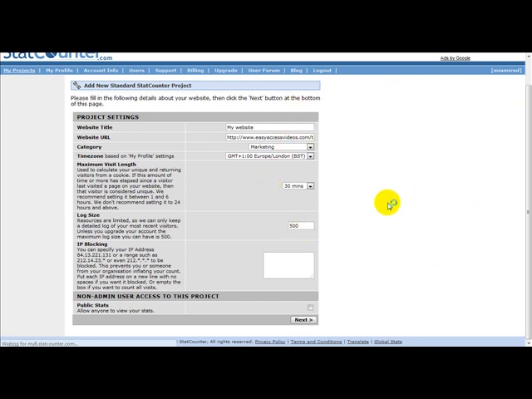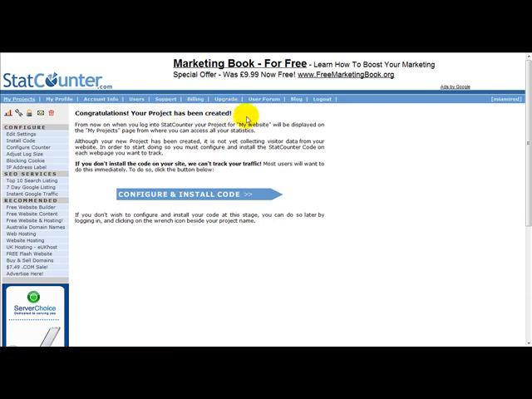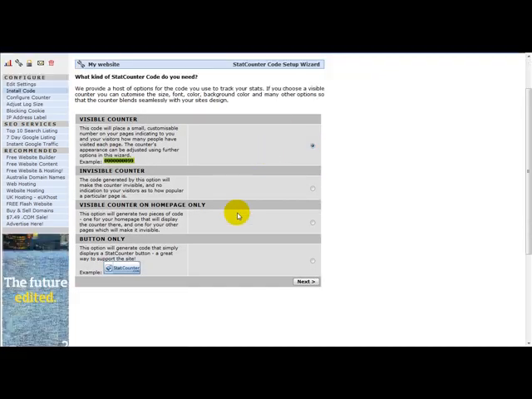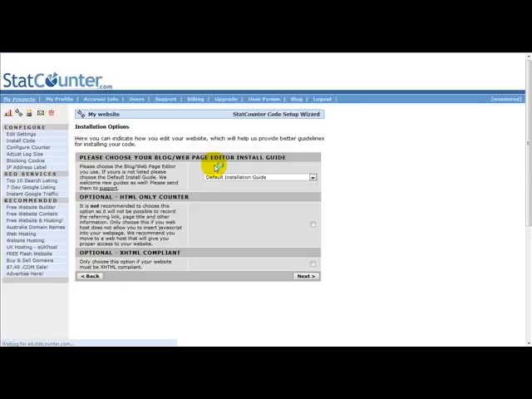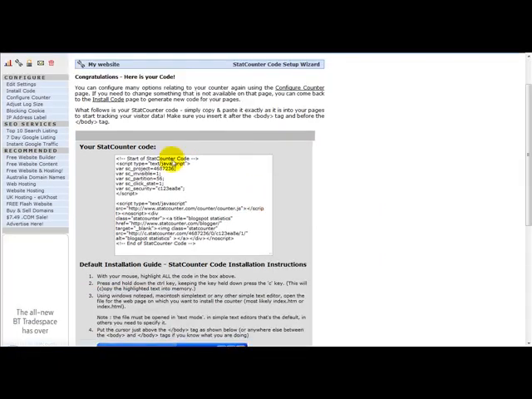Next, this should take you to another page. It should say congratulations, your project has been created, and then you need to just configure and install your code. So you're just going to click on configure and install code. Once you've done that, I usually head over to invisible counter, and then I click on next. I usually leave these settings alone and click on next again, and then you should have your StatCounter code, which is here.